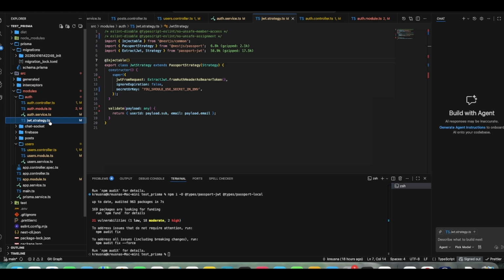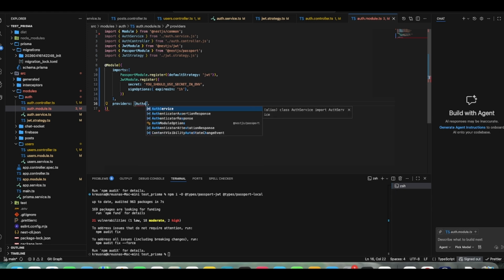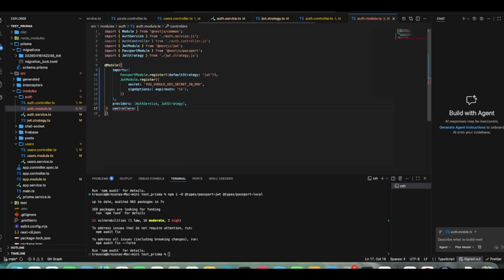Always keep your secret key out of your code base. Hard coding it like this is fine for local development, but make sure to load it via the config service from an environment file when moving toward production. Finally, we list our AuthService and JWT Strategy under providers and link our AuthController.